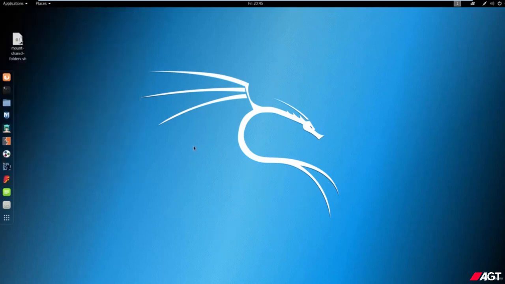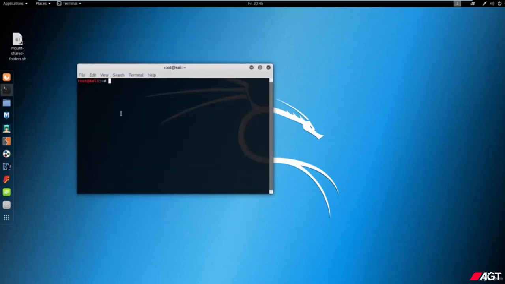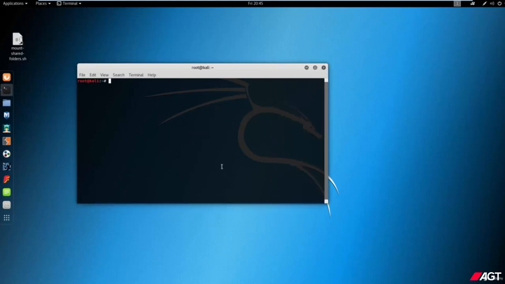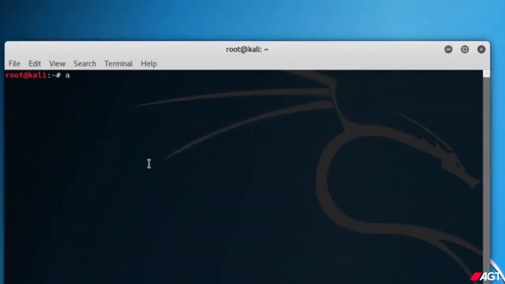The second important thing is the terminal. Most of the tools which we are going to use are command line based, so we are going to use them through this terminal. And one more important thing is that after the first installation, you should do apt-get update and apt-get upgrade.